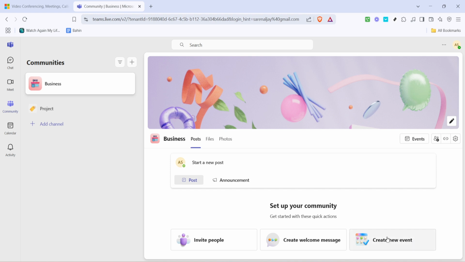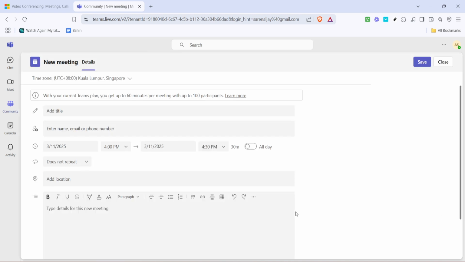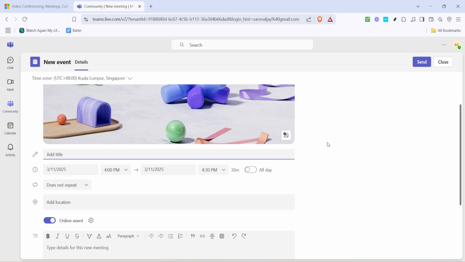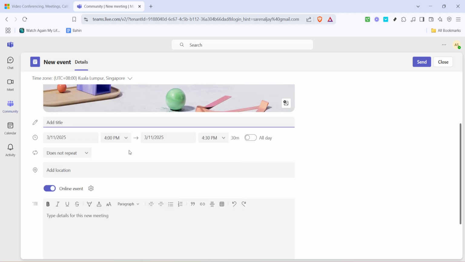Look for the option that says Create New Event and give it a click. This step is where you'll start specifying the details that make your meeting unique and tailored to your team's needs. You'll see a new form pop up where you can enter all the pertinent information for your upcoming meeting.